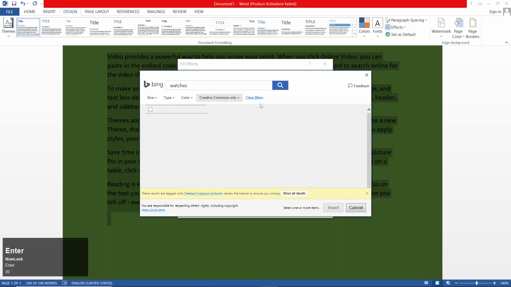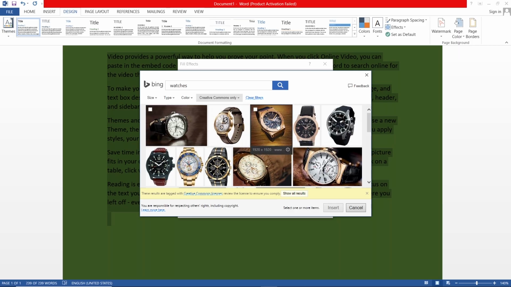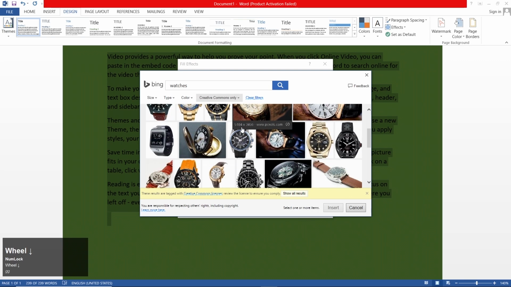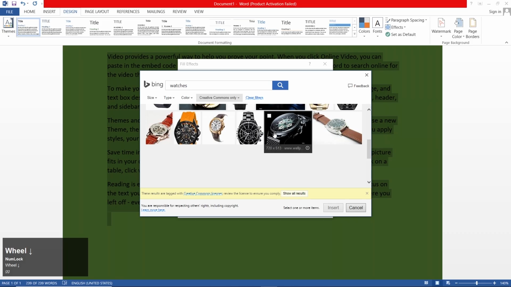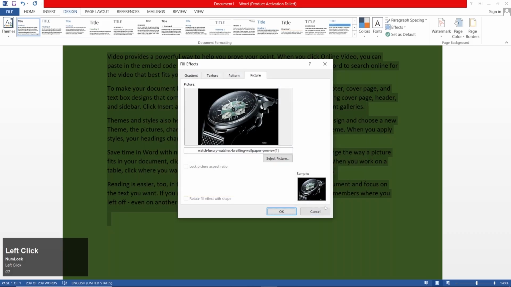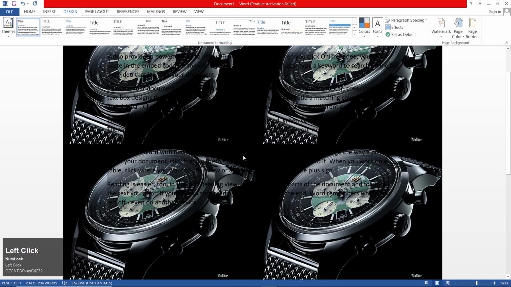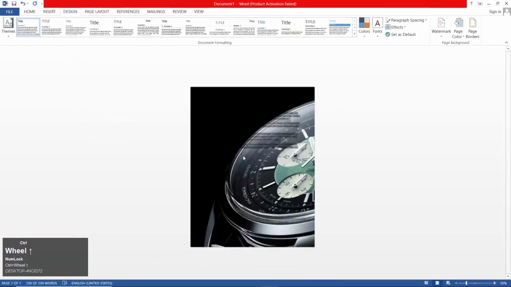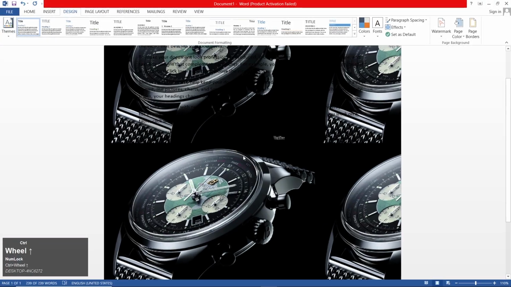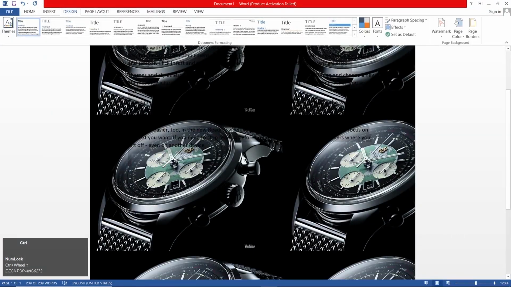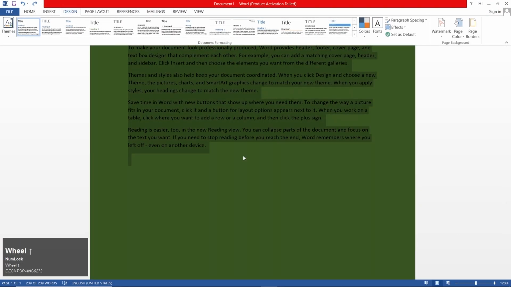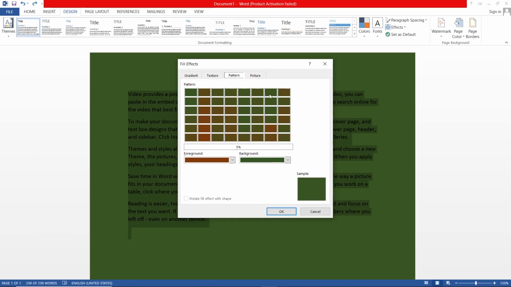Watches. Hit OK. Let me try to bring any of the beautiful watches. For example, I have to be downloading that. Okay, see, now this watch is being applied on your page. This is something that I have to remove back. And you can also bring any of the pictures you want.